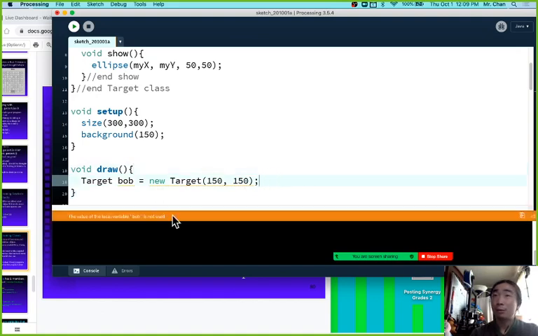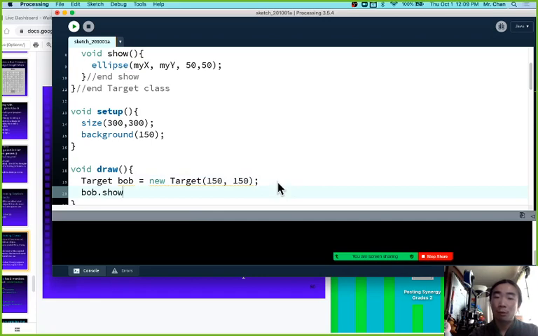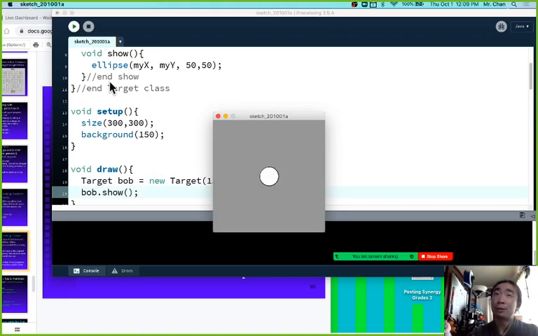It tells you yellow because just declaring and initializing this Bob target object, we haven't told it to show itself, so we don't see anything on the screen. Bob.show, this method, this member function, has to be called to see that circle on the screen. Now you know that the code that you wrote for the target class is working.